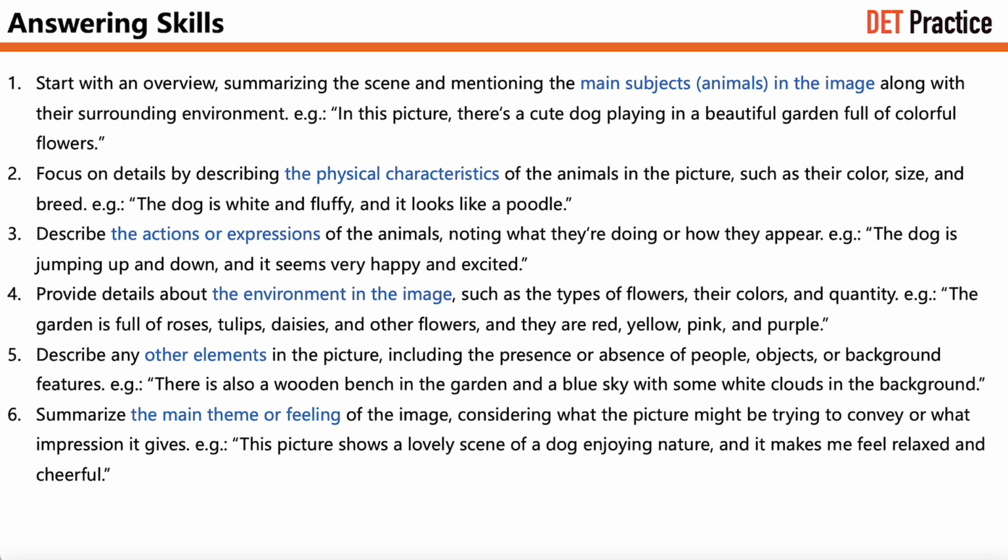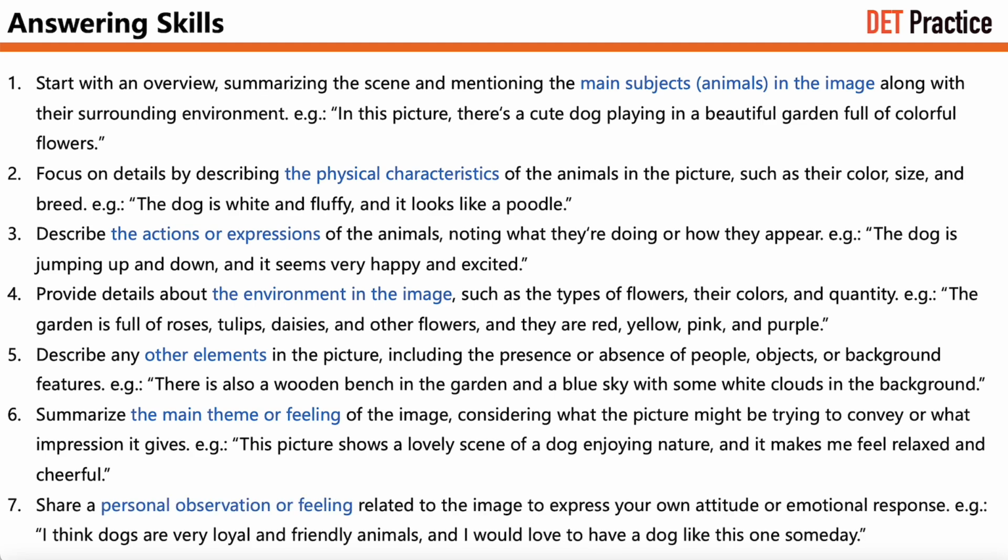For example, this picture shows a lovely scene of a dog enjoying nature, and it makes me feel relaxed and cheerful. In the final seventh step, we can share a personal observation or feeling related to the image to express your own attitude or emotional response. For example, I think dogs are very loyal and friendly animals, and I would love to have a dog like this one someday. These are the answering steps for animals category questions.